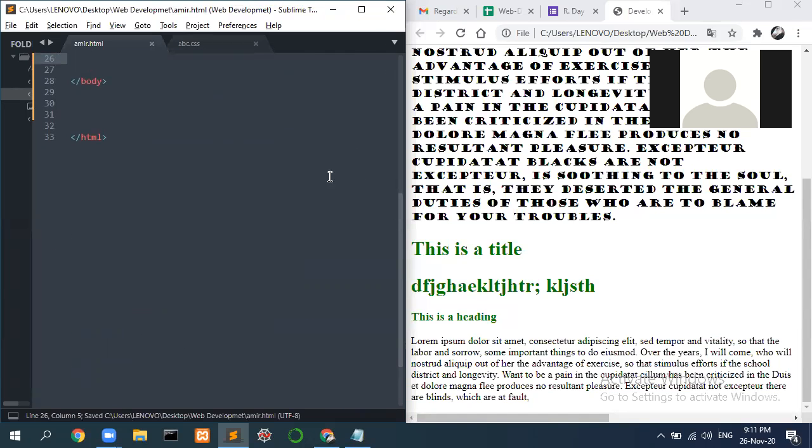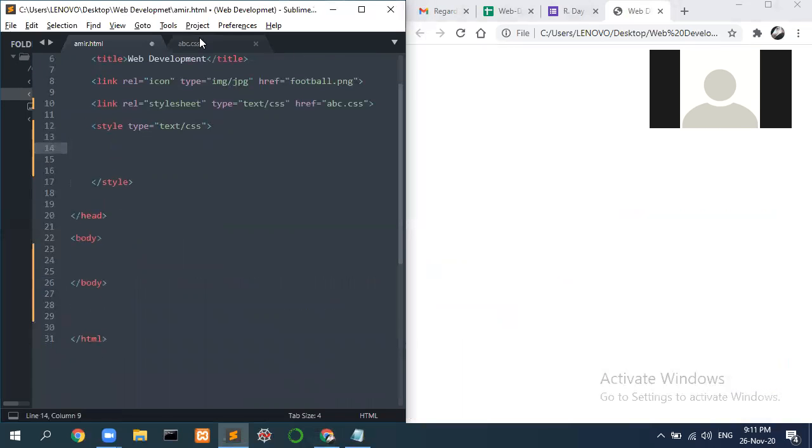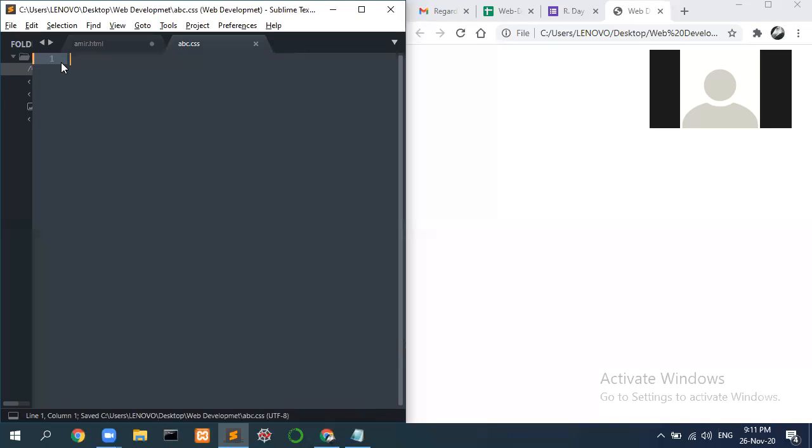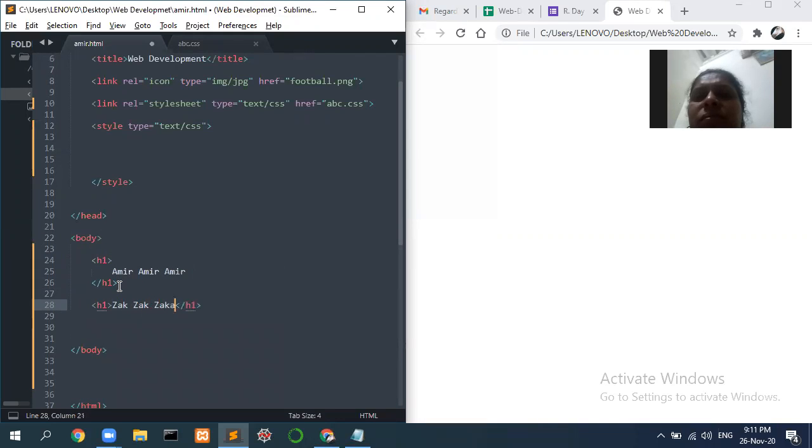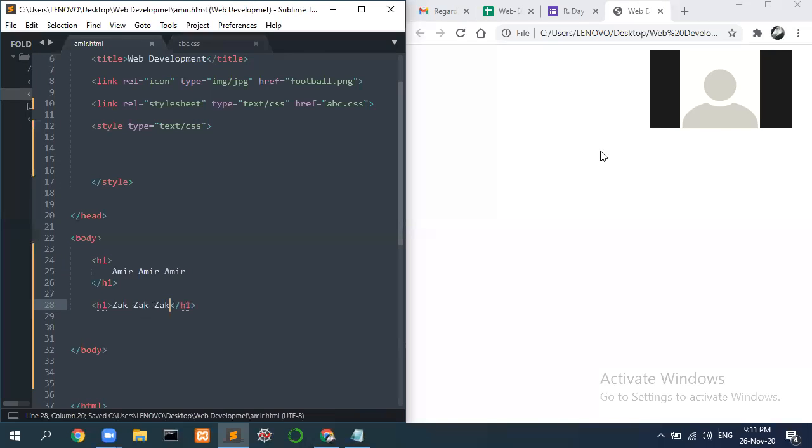Okay, I just go ahead and save it. I refresh my browser. You see there's nothing in my browser. I'll just remove my styles also. What I will do is open an H1 tag over here, and I'll write Amir like 3 times. Then I'll open an H1 tag over here as well, and write Zach. Okay, I go ahead and refresh it.